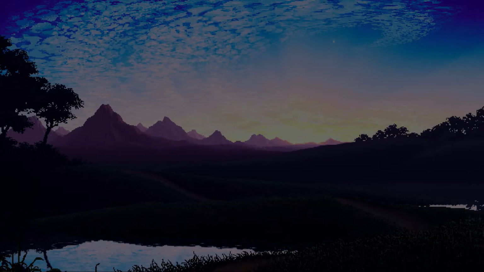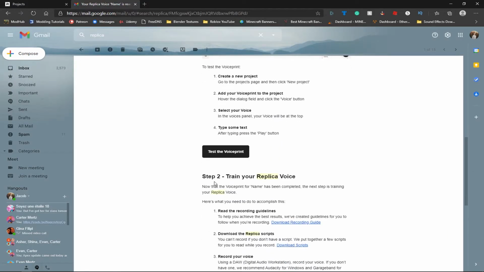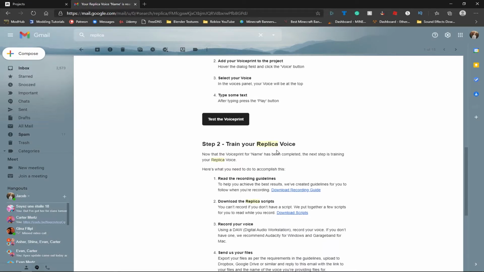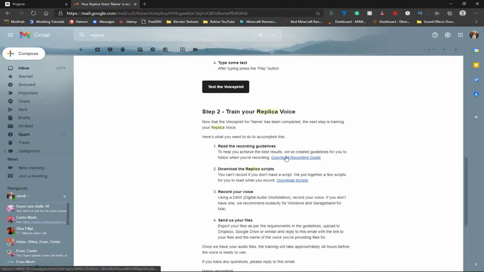Okay, so if you've already made your voice print and you want to improve it further, then in this email that they send you, it should say Step 2 Train Your Replica Voice. So you can download the recording guidelines, and download the scripts and record it and send us the files. So basically what you do is you download these scripts here.